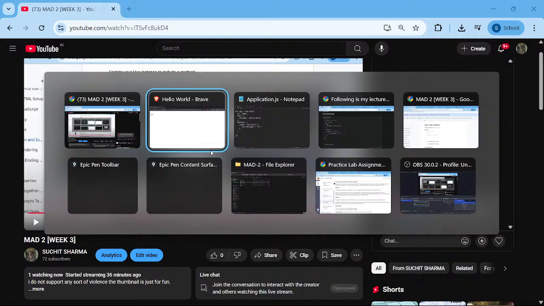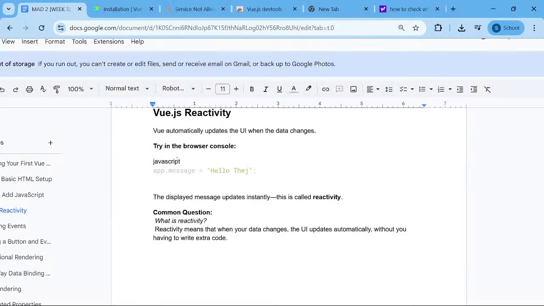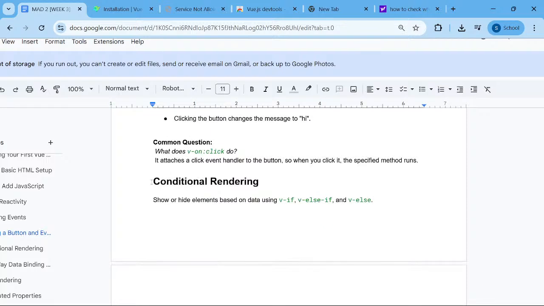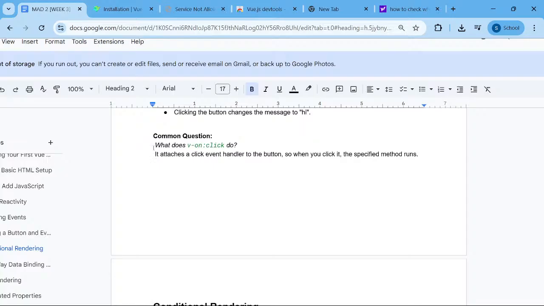Okay, so let's move on to this. Say hi. We have completed two parts. Now let's move on to the next: adding a button, conditional rendering. Let's study what conditional rendering is.